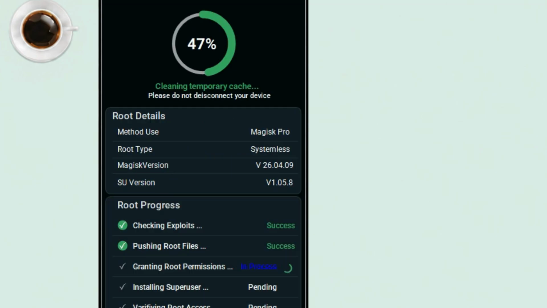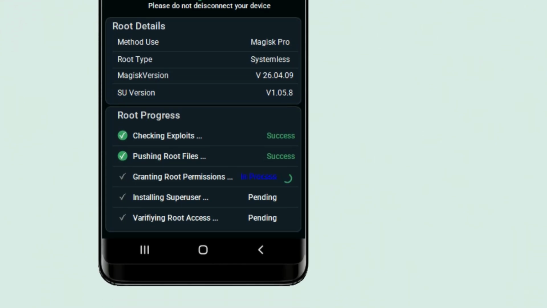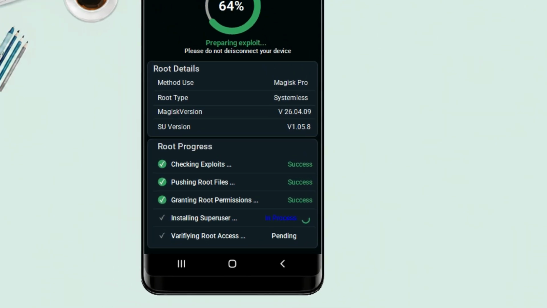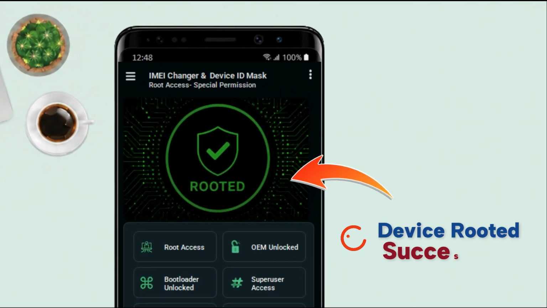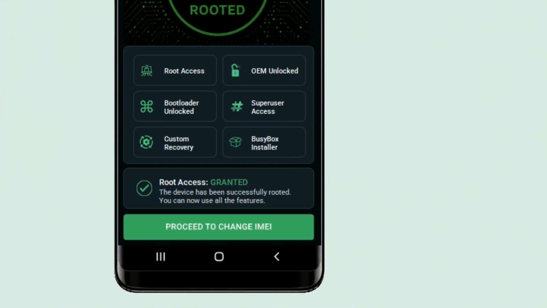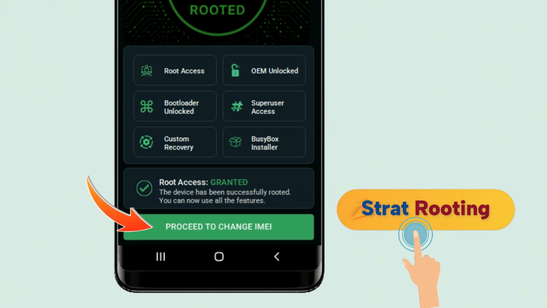As the progress percentage increases, some actions are completed instantly while others remain queued until later in the process. A short moment later, root access is successfully enabled. With administrator privileges active, all advanced features become available. Next, tap Proceed to change IMEI.